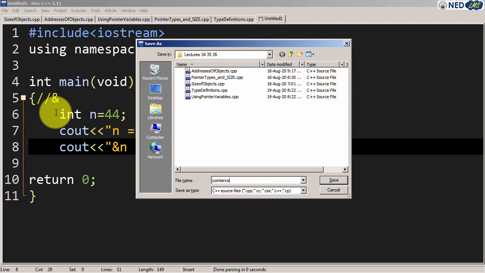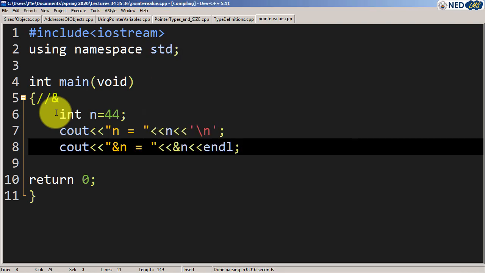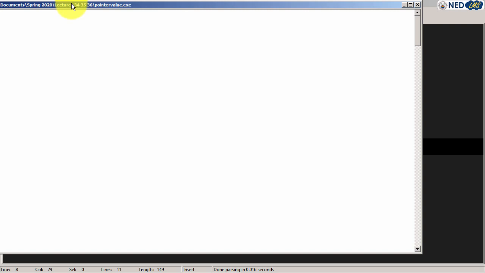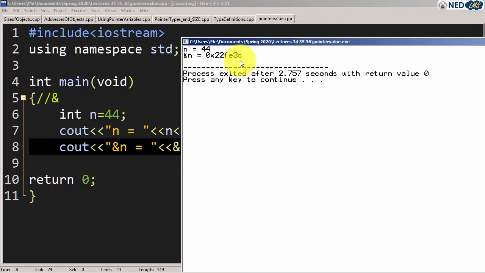it writes a pointer value. I'm going to explain what we mean by this. In my computer, the value of n is 44, and the address of n, where n is stored, is the address of the first byte, since n is occupying 4 bytes, and that address is 0x22fe3c.